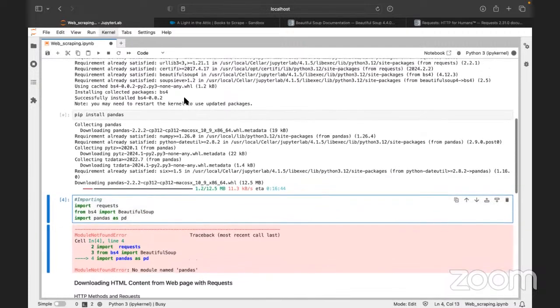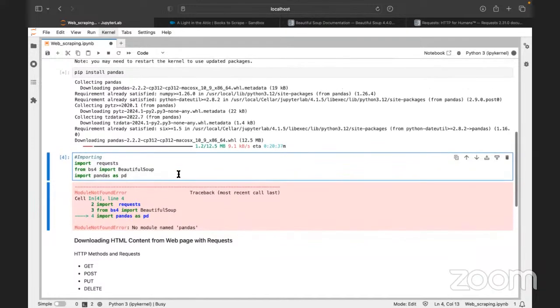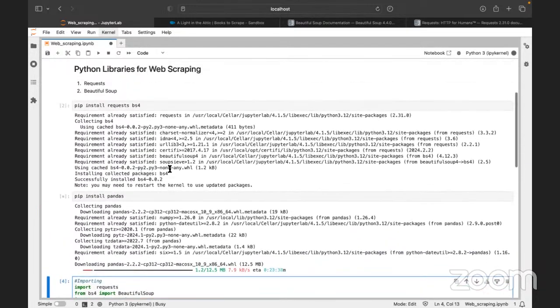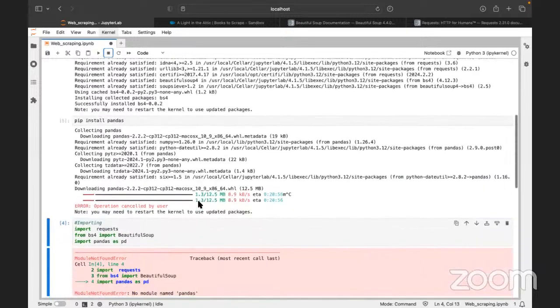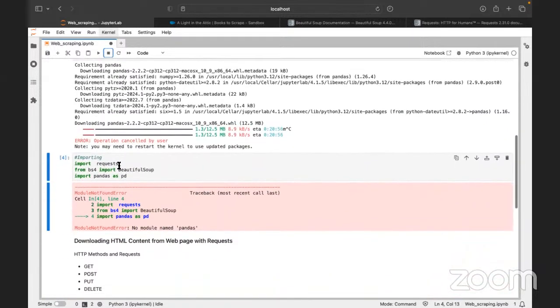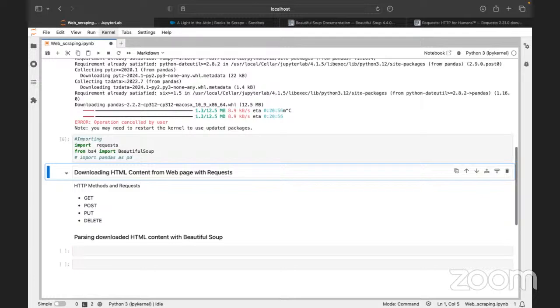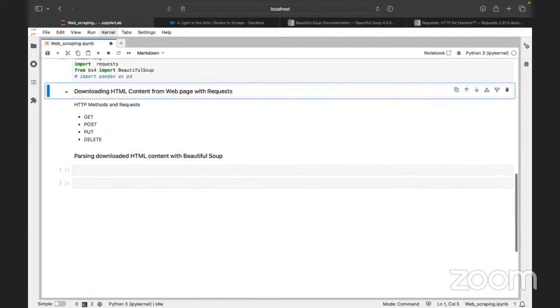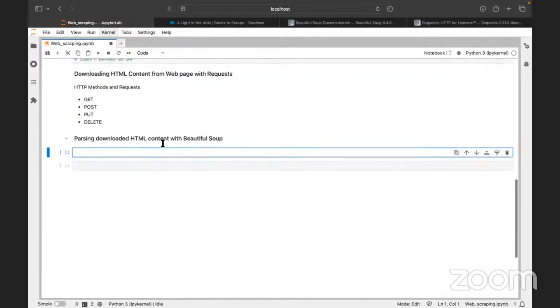I don't think I want us to wait for this. So I will just comment this out for now. Let's just get started with scraping this. Let's not waste any more time. Okay, so moving on, let's go ahead and try to download the content.